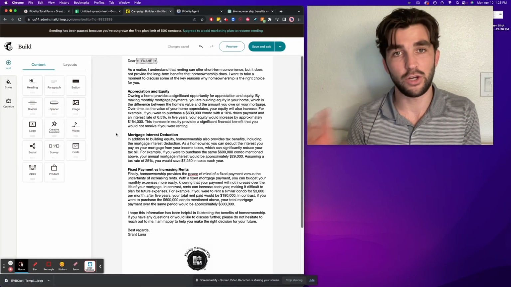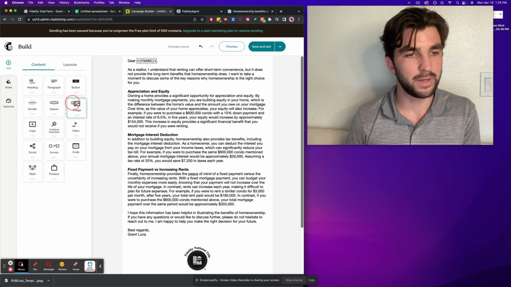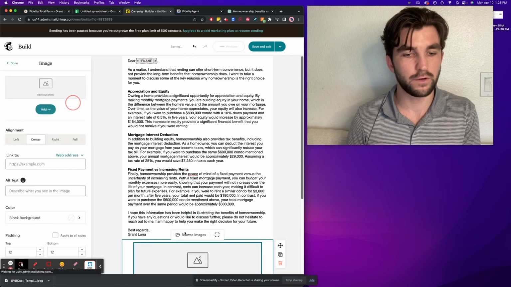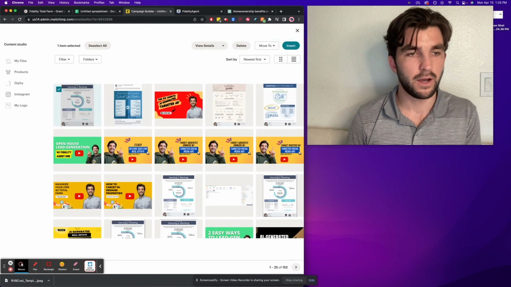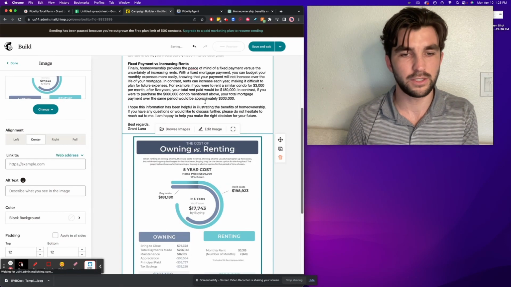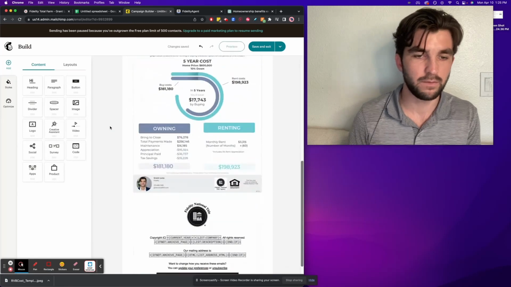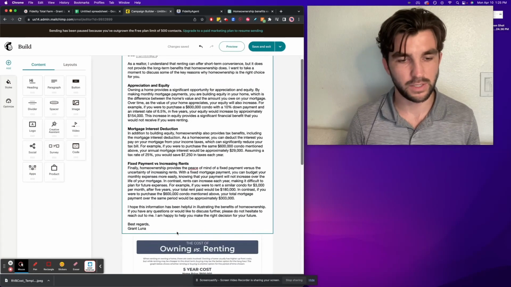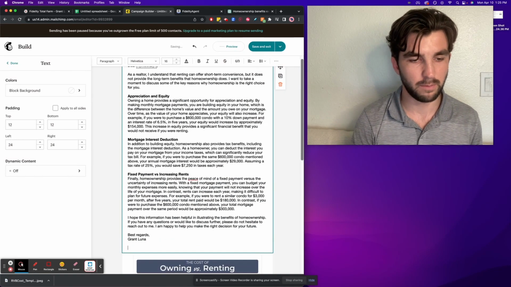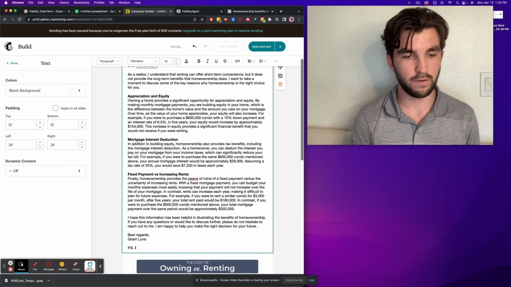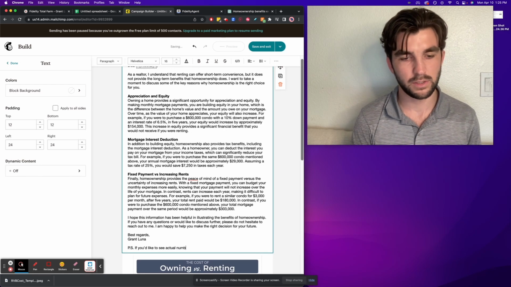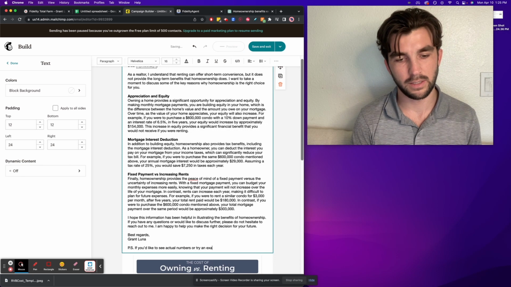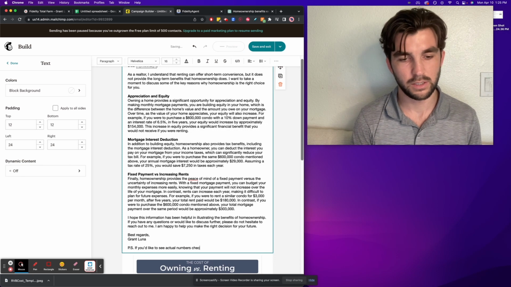Same thing. Now I need to add a new block, right? So I can come in here to image, drag it over. Now I basically want to add that image that I had on my computer. I already had it here imported earlier. Insert. And so now I have it here. Looks good. So I can also say something like this, where I say PS. If you'd like to see actual numbers or try any numbers, check out the image below.